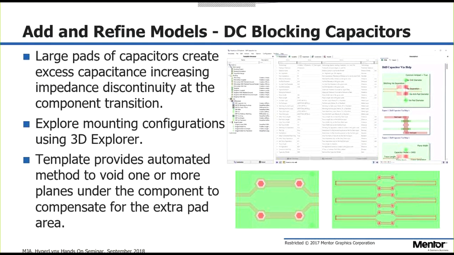This is the interface for the 3D Explorer, coming in and sweeping different parameters. This could be used also on the DC blocking capacitors. How am I going to mount those? What's the appropriate way to do that to get the best effect out of that? Because there's a lot of unwanted impedance that shows up in this. Anyway, so we don't want to get that stuff in there, or at least get it so it works appropriately.